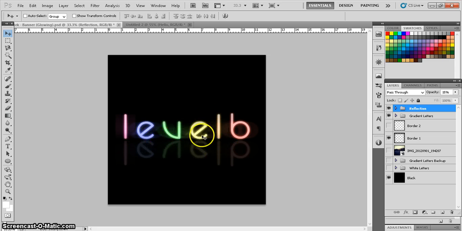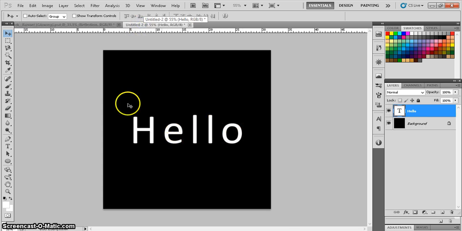Today I'm going to show you a tutorial of how to make something similar to this on Photoshop. This is Photoshop CS5. I don't have CS6 at the moment, but this will do. To start off with, I've got a blank document. The background's black and it's just some text in any font you want. Make sure the color's white.